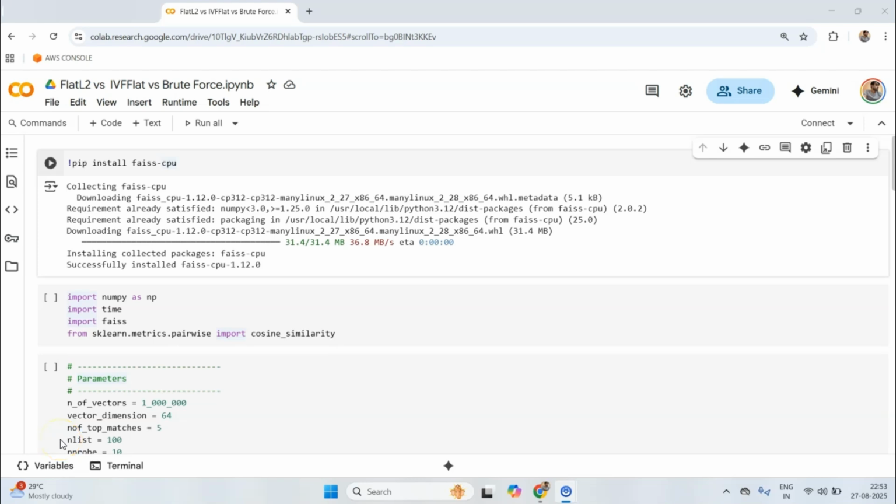Hello everyone. In this video we are going to be looking at how brute force nearest neighbors has some issues as the number of vectors increases, and how we can potentially solve this. Most of the code I have already written. In fact, all of the code I have already written. I just want you to understand the concepts that I am going to explain. Okay, so let's get started.